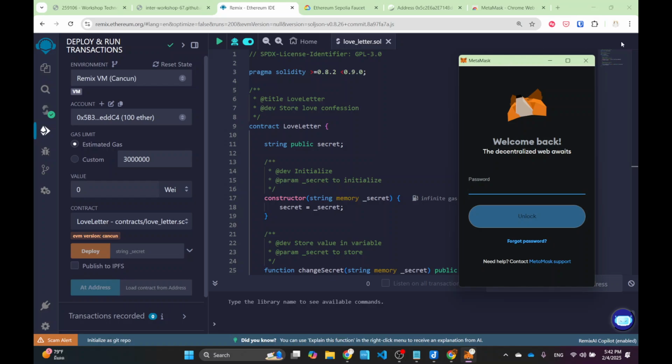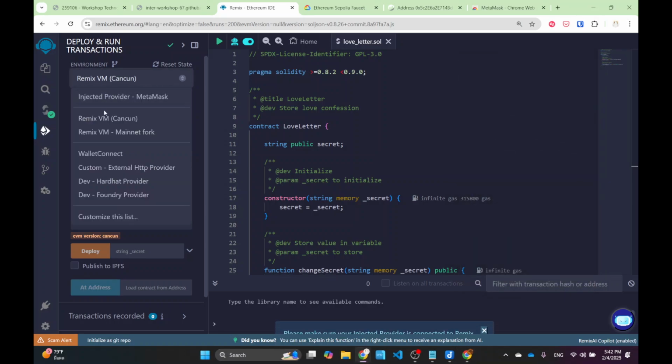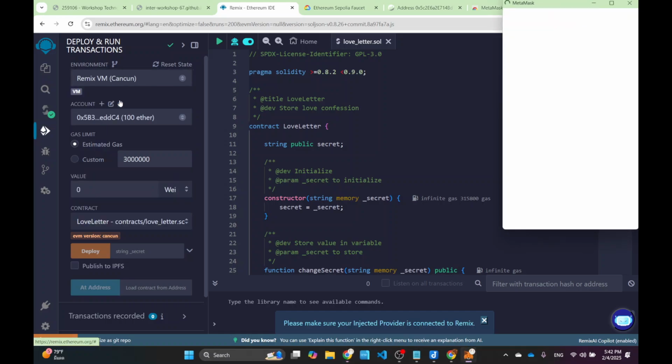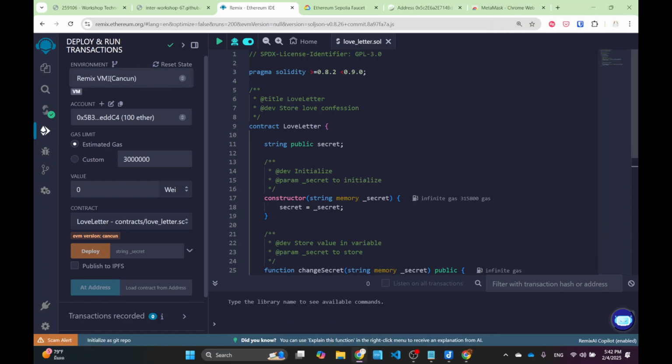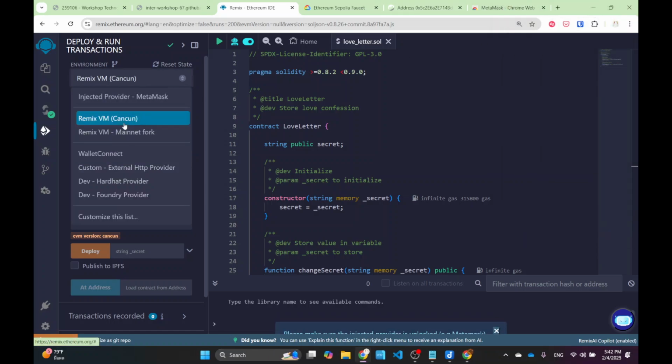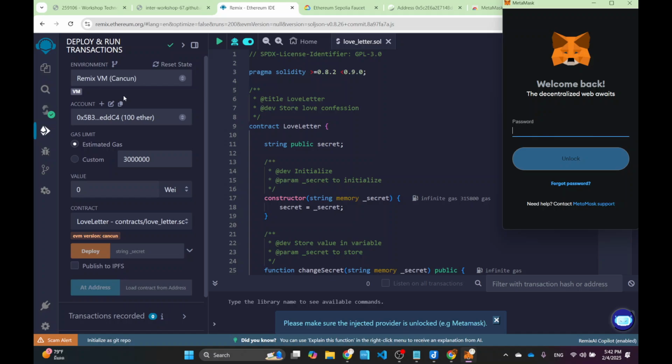If it doesn't come up, then click something else and then re-click here again. It should come up. See how it works? You click something else and then you come back to injected provider. It should come up. I mean, it comes up for me every time. I don't have a problem.